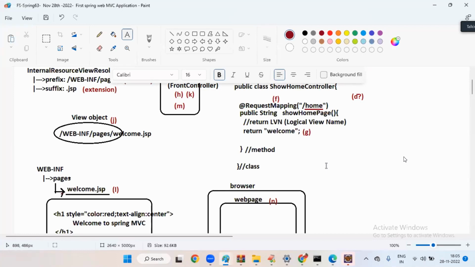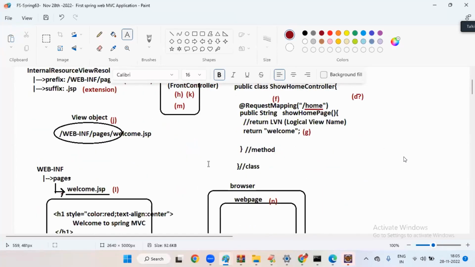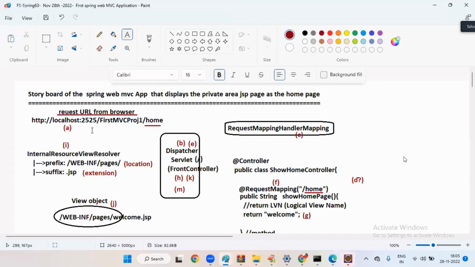I hope everyone is convinced, my dear. Got it? Once again, see the flow. I am preparing a storyboard to understand the flow in a single diagram.